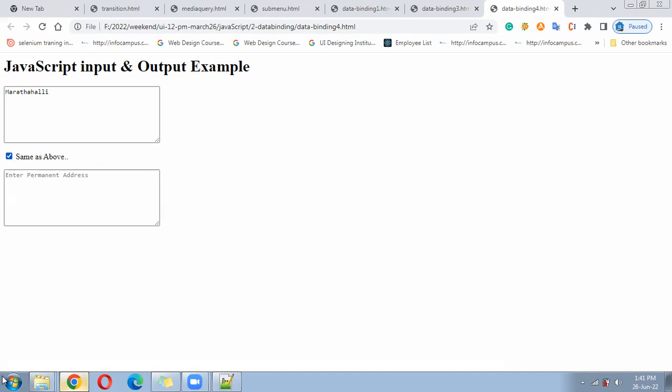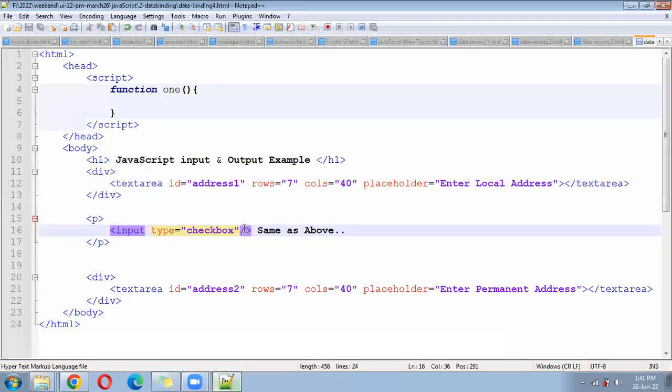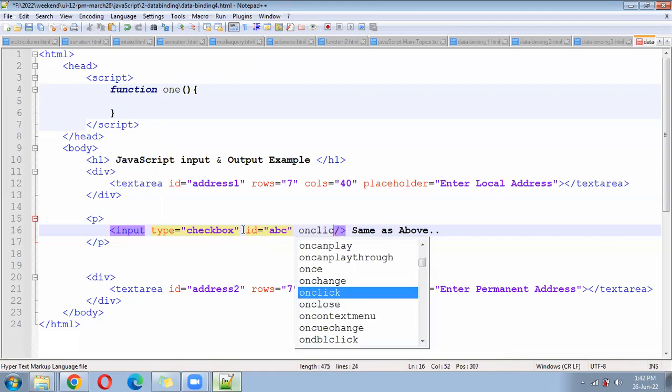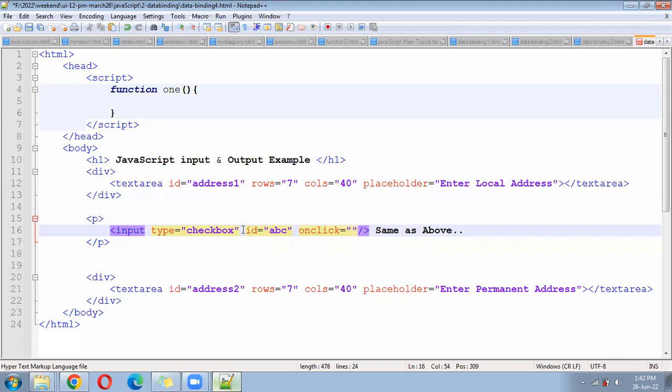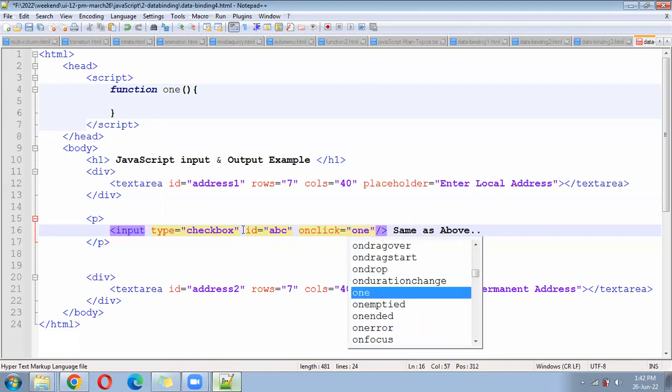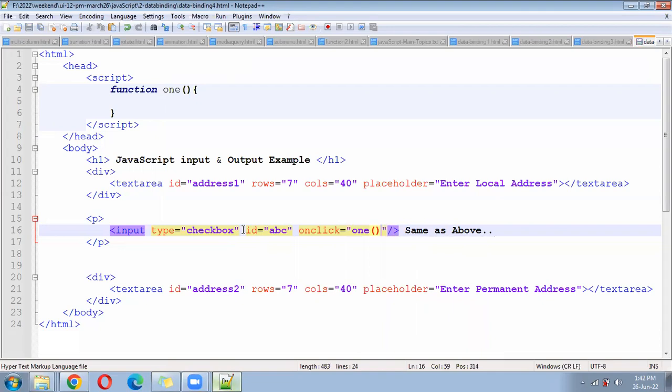Okay, so let us go. Give ID equal to maybe anything, ABC. On click equal to call a function, call 1.